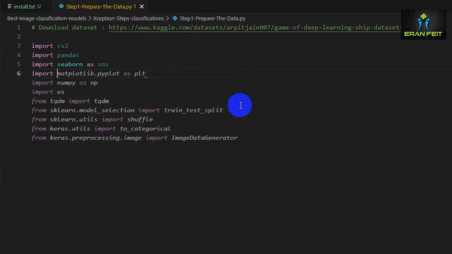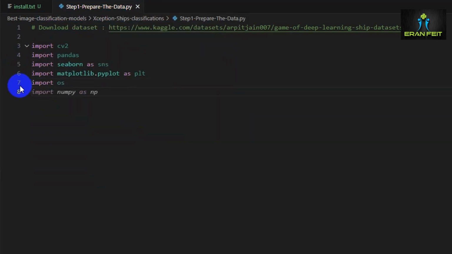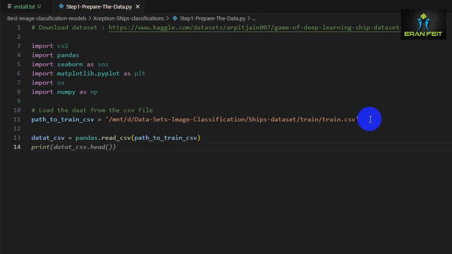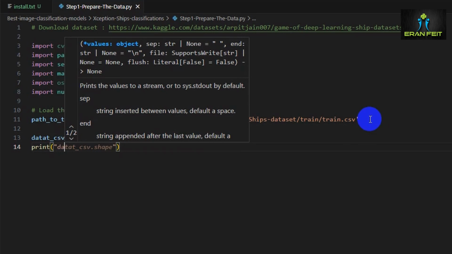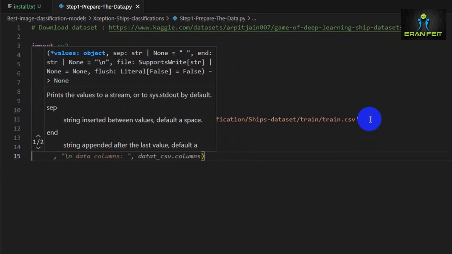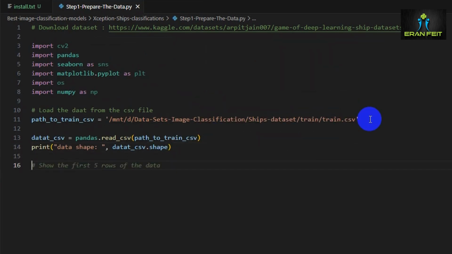So we are starting with importing the libraries that we will need for this tutorial. And now let's define the path for our training CSV file. This file contains the mapping between image names and their categories. So we will load the data from the CSV file and run through all the items inside it. Using pandas, we will read the CSV into a data frame. I'll also print its shape so we can see how many rows and columns it has.